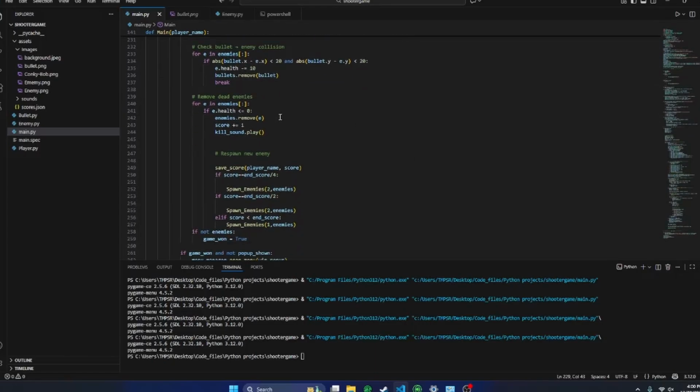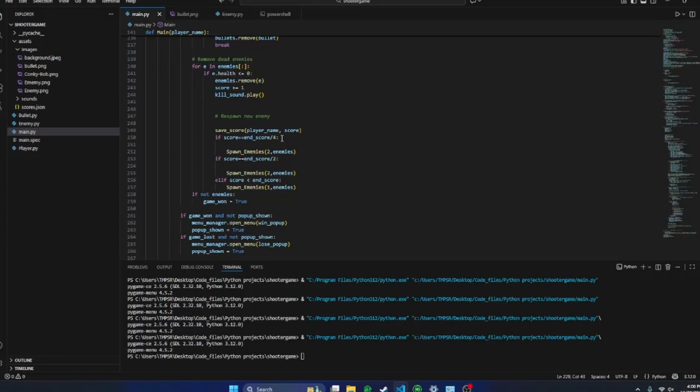This here is to remove any dead enemies. Now this here is very important. Once the number of defeated enemies, which is your score, is equal to a quarter of the end score, then it will spawn 2. If your score is equal to half of the end score, then it will spawn 2 again. And as long as your score is less than the end score, it will spawn enemies.